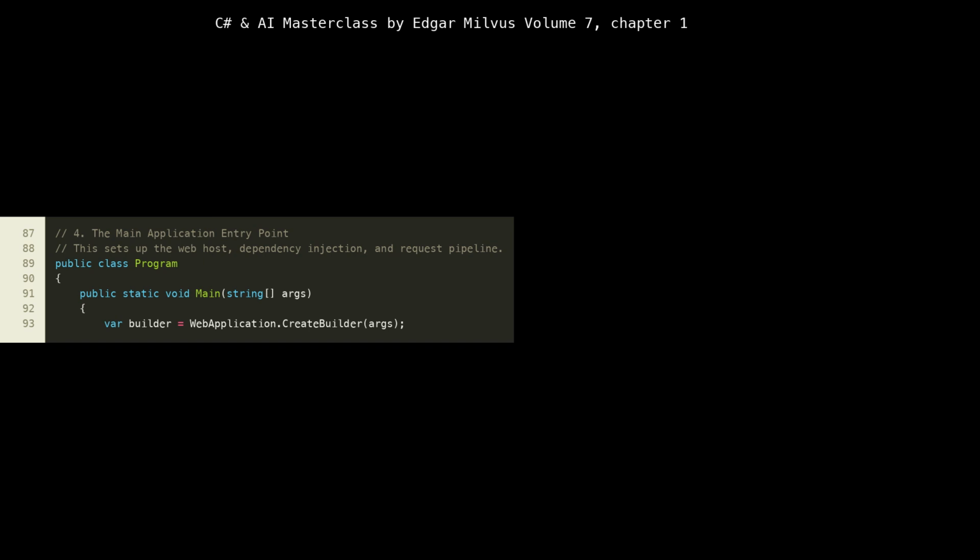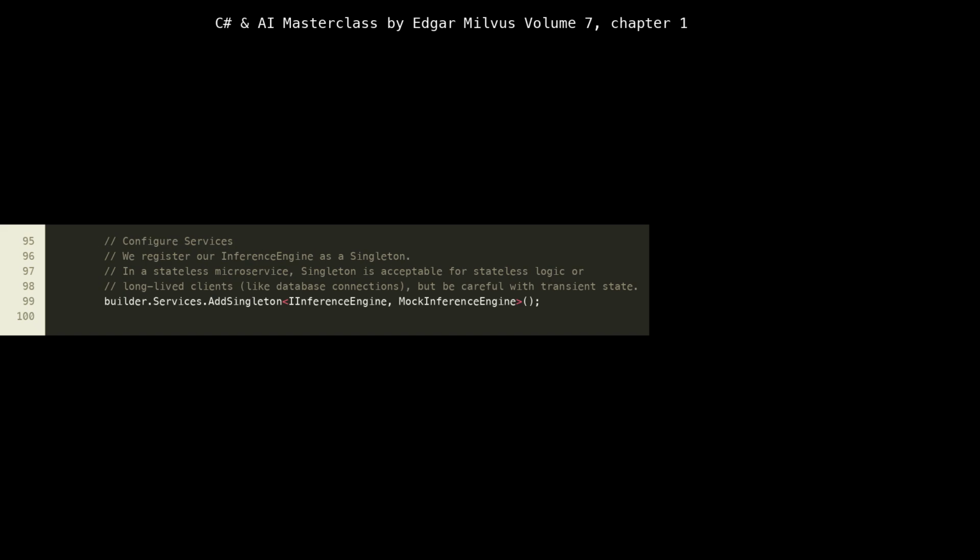We are now at the Program class, which is the main entry point for the application. The WebApplication.CreateBuilder method at line 93 initializes a new instance of the web host builder. This is the starting point for configuring our cloud-native microservice. Look at line 99. We are using AddSingleton to register our IInferenceEngine. This means that a single instance of MockInferenceEngine will be created and shared across all requests. This is efficient for stateless services.